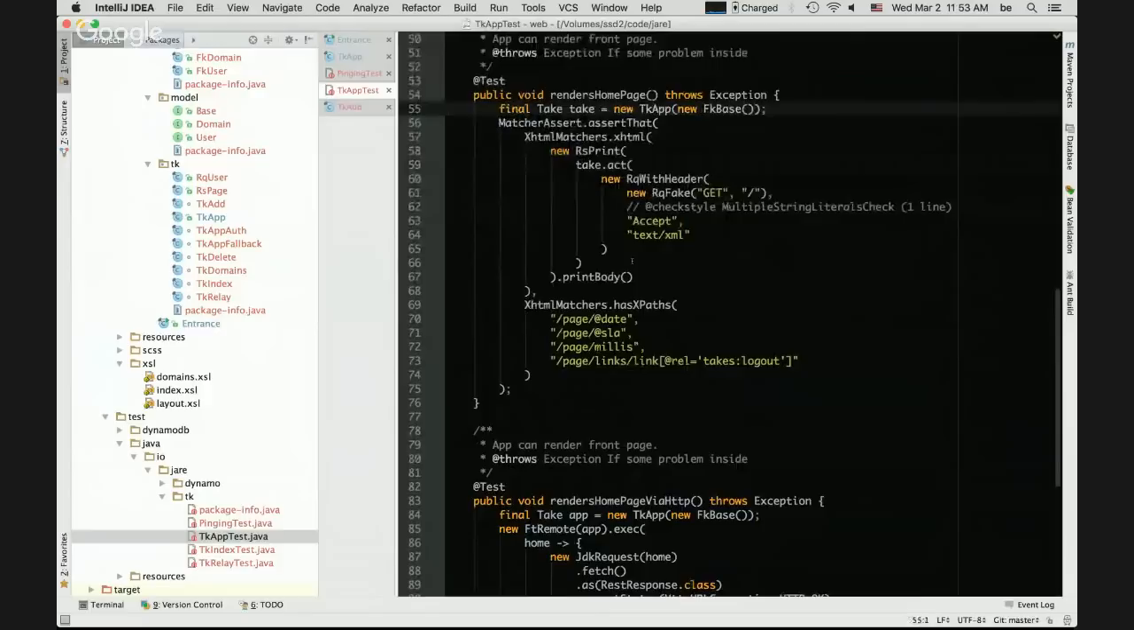Let's take a look. We just want to render the home page here. So first of all, we create a new instance of the TK app. So we create the entire app in just one line for a unit test. And we provide a fake instance of a base, because we can't provide a DynamoDB base here. It's a unit test. We don't want to go to the DynamoDB here. We just created a fake implementation of the base.